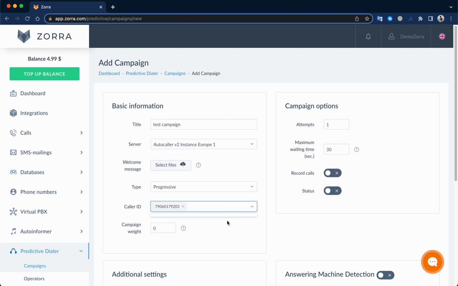This is a phone number that will be displayed on the client's device. You can purchase a number in the phone number section. In the maximum waiting time field, you can set the time during which an attempt to dial the client will occur. Next, you can set the number of attempts to dial your client and set the interval between each attempt.